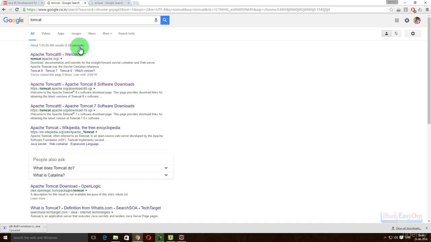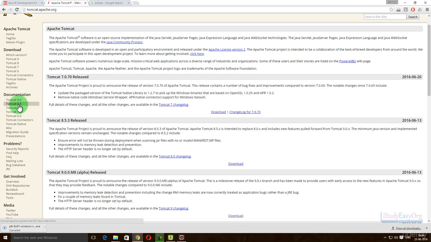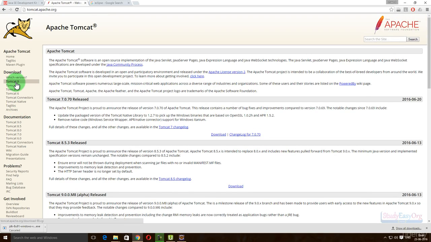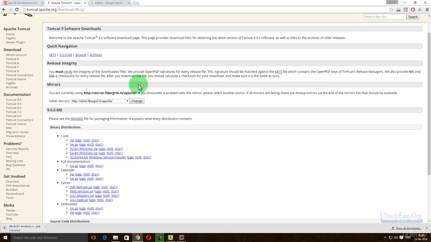Next thing that we would require is Tomcat. Apache Tomcat is a web server, and your code would be executed on this web server. So let us download the Apache Tomcat web server. The current version of Apache Tomcat is Apache Tomcat 9, and Tomcat 9 is the latest version, and my recommendation is to always go with the latest version of the software.